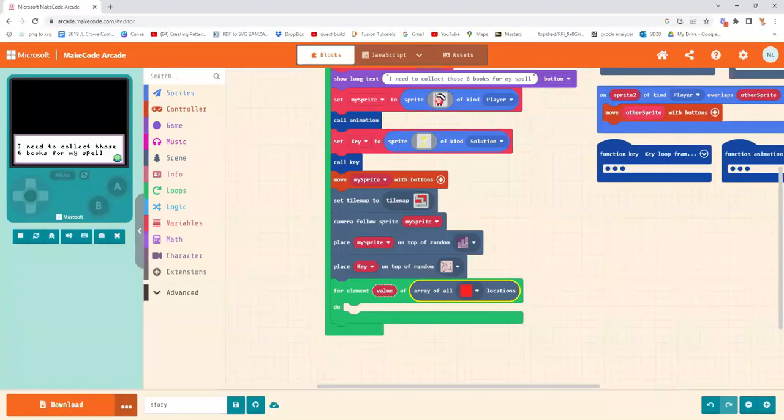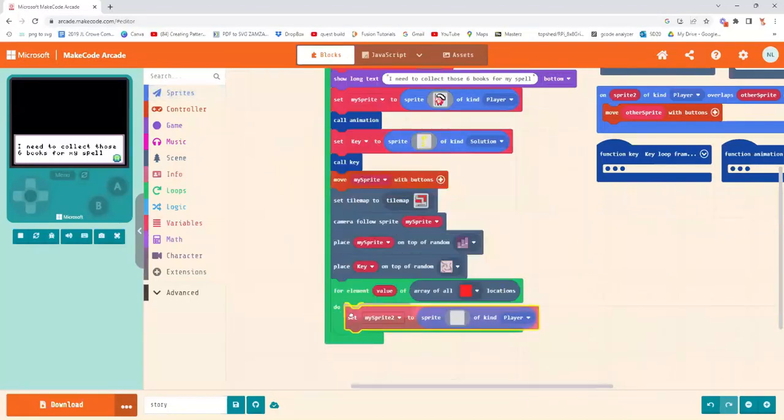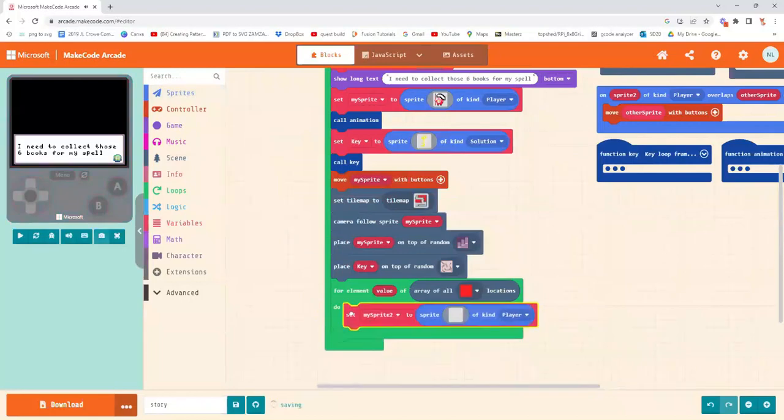Once we've done that, we are going to come up, and the first time you do this, it's going to be kind of confusing, so I'm just going to walk you through it. Under sprites right here, you're going to grab this set my sprite to sprite blank. It's the one we use to create everything in the game. So drag it out and put it inside here. Okay.